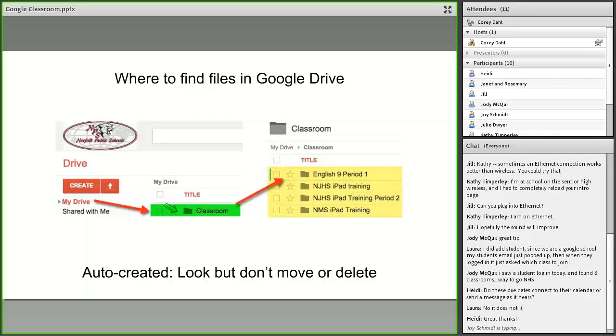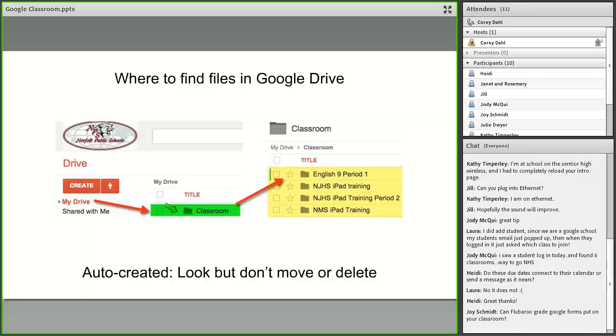Don't move it. Don't delete things, because it is being automatically populated. That's the one thing that you'll want to not try to over-organize yourself with that folder. And then you'll want to also note that every class you have, there'll be a folder, and you can double check the information in there. But you can go in and check students' assignments in there. Just don't move it or delete it.